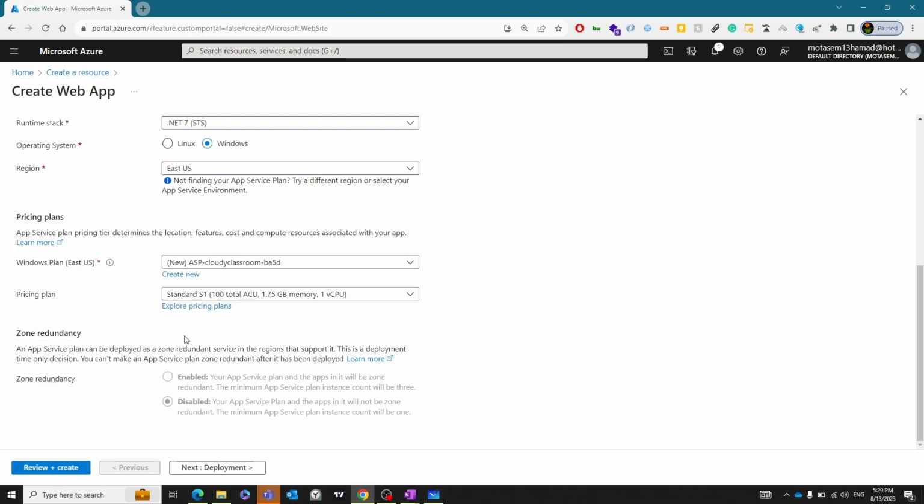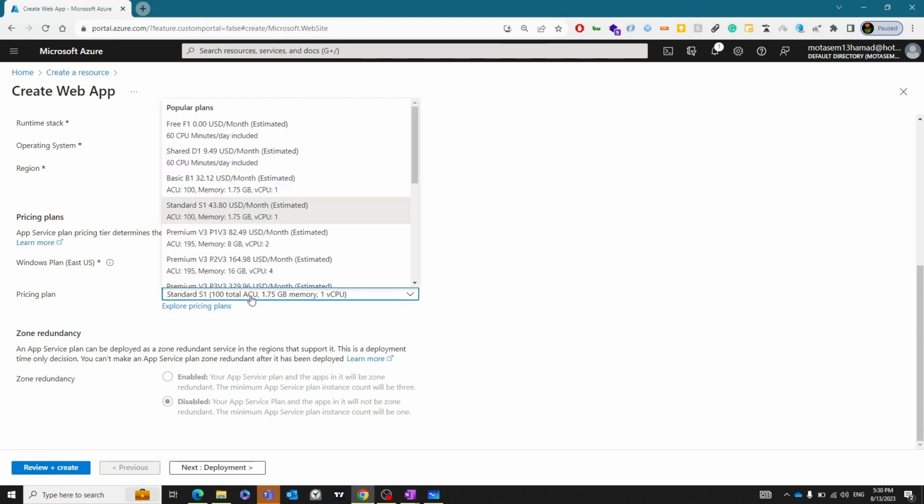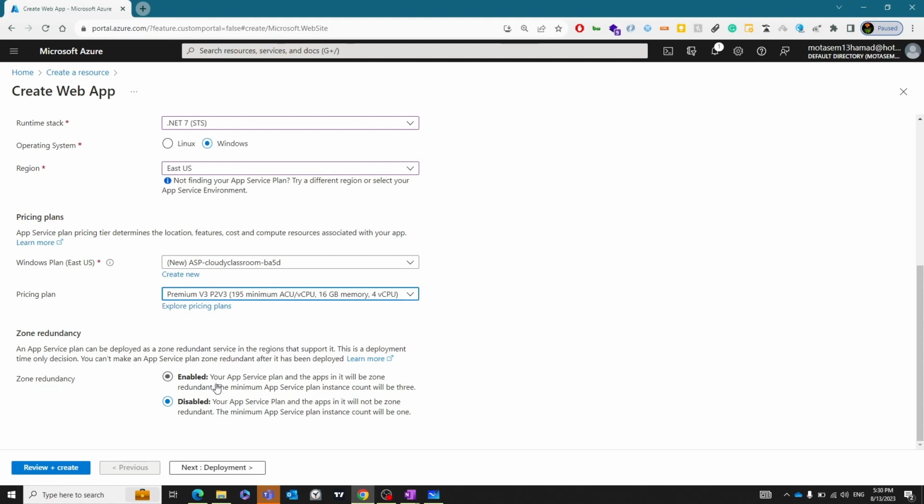But this one, you can specify whether this app service is zone redundant or not. I don't have the option to actually choose zone redundant or not. It shows grayed out because I am not in the correct pricing tier that allows me to choose between these two. Switching to a premium is giving me an option to switch to zone redundant. But choosing zone redundant or not is a different conversation, which goes back to your requirements and the availability of your application.